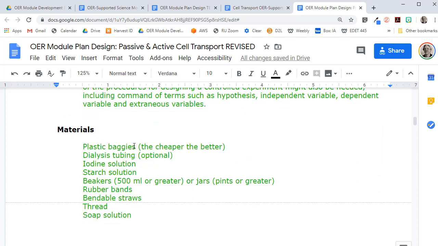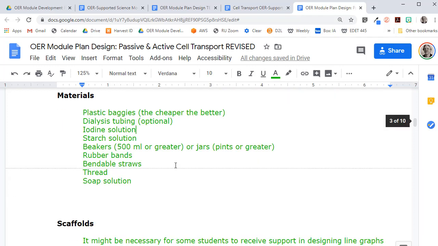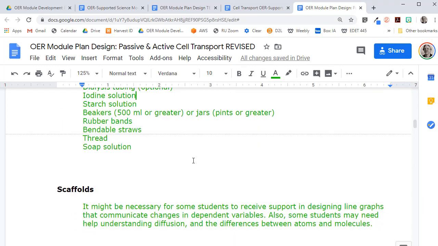There are materials listed, and again, this might need to be revised, but I listed all of the materials here that are going to be needed, including some optional materials that you might want the students to have access to if they're going to be designing something on their own. And again, other things might be added.